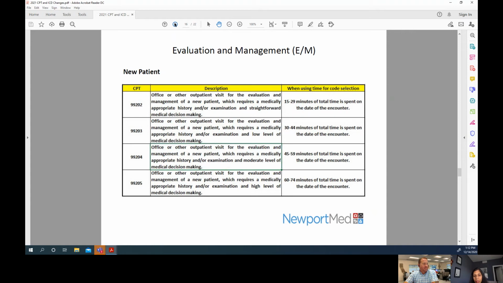And on the COA template, Josh showed you all of the activities that can be counted. For 203, it's between 30 and 44 minutes. For 204, it's 45 to 59 minutes, which is like an hour of your time for 204. So you're probably going to be able to see like 10 patients in a day max if we do 204s, all new patients, which is why, again, we want to steer away from using time. 205 is 60 to 74 minutes.